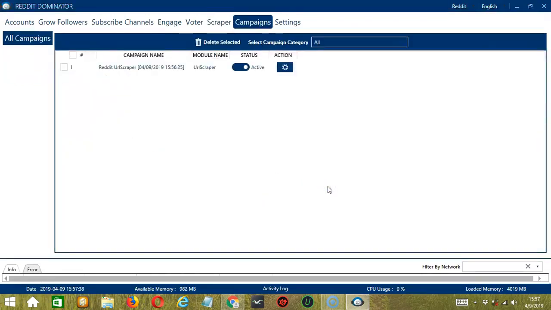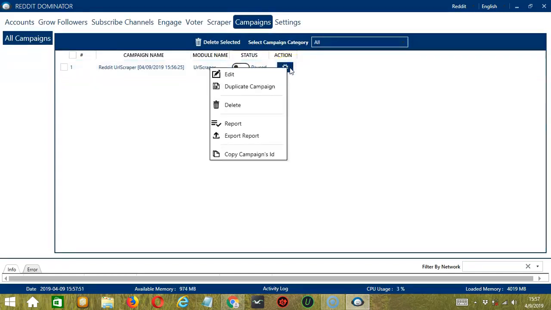This will automatically bring us to the Campaigns tab, where you can see that we have successfully created our Reddit URL Scraper campaign. Click the Status button to pause the campaign, and the Action button over here will allow us to edit, duplicate, or delete the campaign. To view the posts you have scraped, click Report over here.